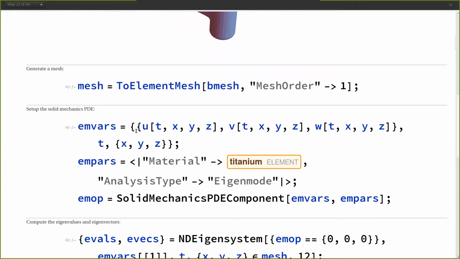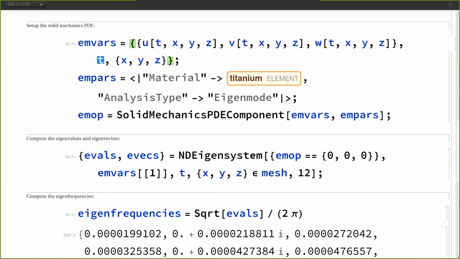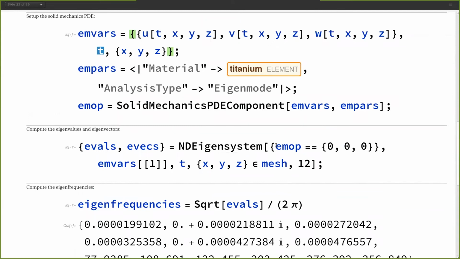So eigenmode analysis works by specifying U, V, and W, but now you also have a time variable, T, in the variables. The material is again titanium, and I specify that the analysis type is an eigenmode analysis. I put this in the solid mechanics PDE component. It will generate the proper PDE for that. And we'll plug it into NDEigensystem, set this all to 0 because there are no external forces. The dependent variables, time variable, the mesh, and we want 12 eigenvalues.